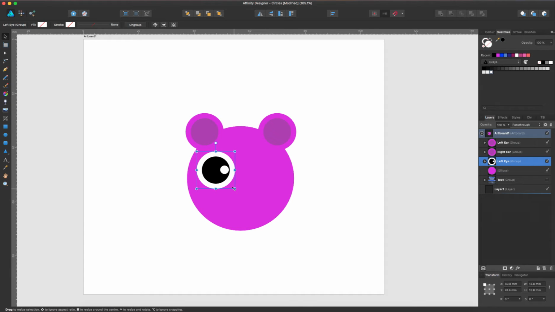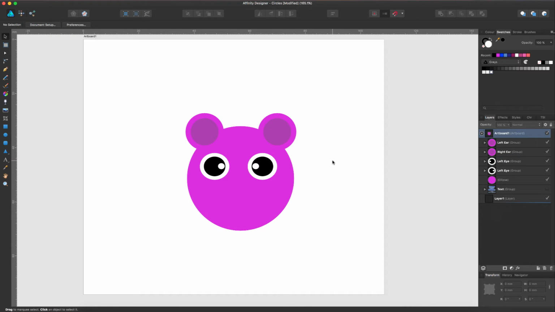That looks a little big, doesn't it? So let's make it a little smaller. Okay, that does it, and we can duplicate that, and now we can use flip horizontal to flip this, and as you see the eye flips over, and now we can use the shift drag method to drag the eye over, and now our bear has 2 eyes.